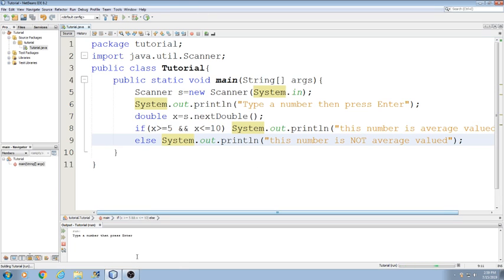Alright, so let's make one 11. Type in 11. This number is not average value. Because this became false, this got skipped, and this got executed. So if-else is very common. We're going to talk more about the if-else statement in the next video, including embedded if statements, or a chain of if-else statements. But this is just the gist of it.